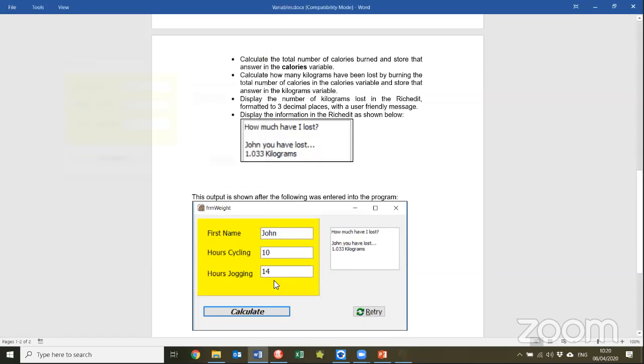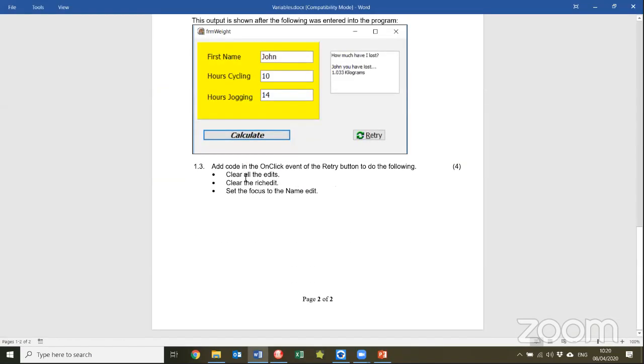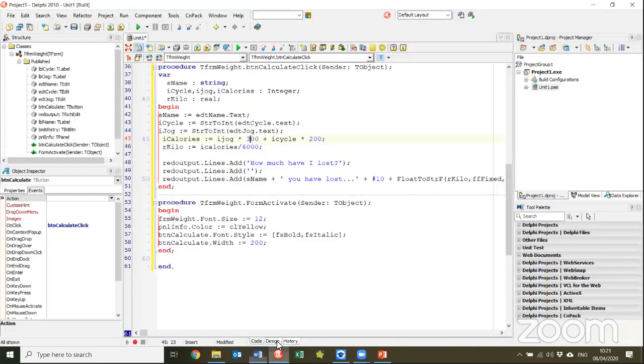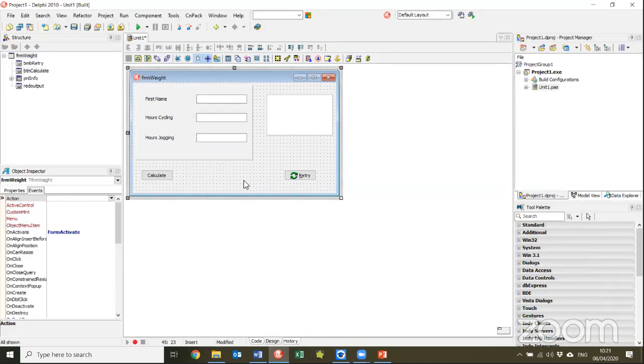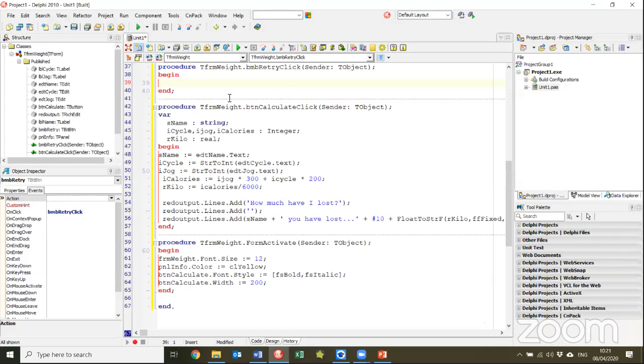Right, on to the last step, which is something else that I haven't really done in any of these lessons. I think it's important because, again, this should be revision. You should all be able to tell me what the code is for my retry button. I want to clear the edits, I want to clear the rich edits, and I want to set the focus back to the name edit when I click my retry button. So again, remember, go back to your form, double click on your retry button, and I see a lot of you are giving me the code. That's wonderful, or giving each other the code.